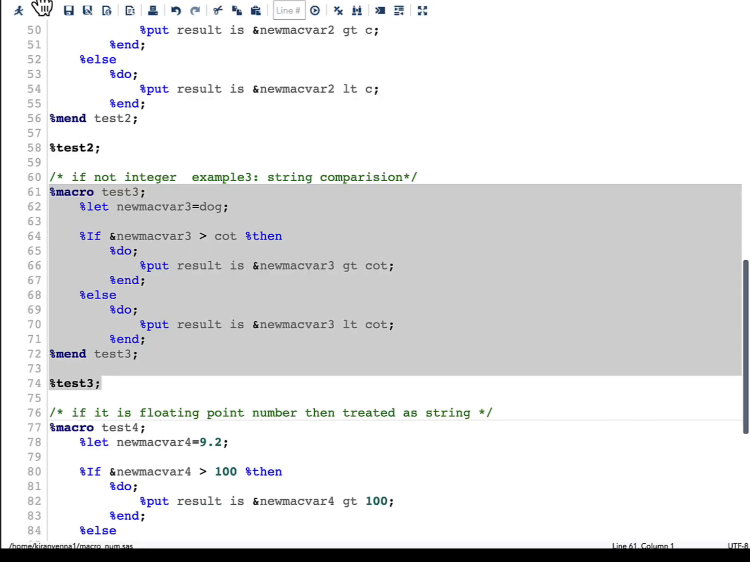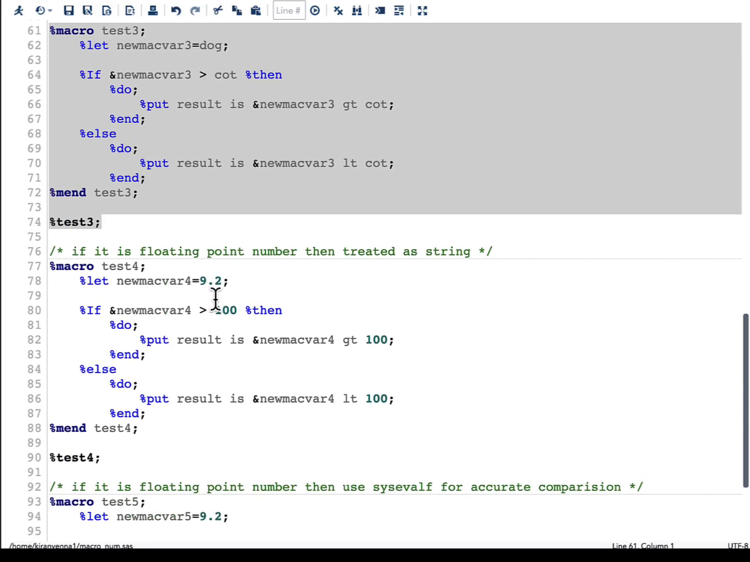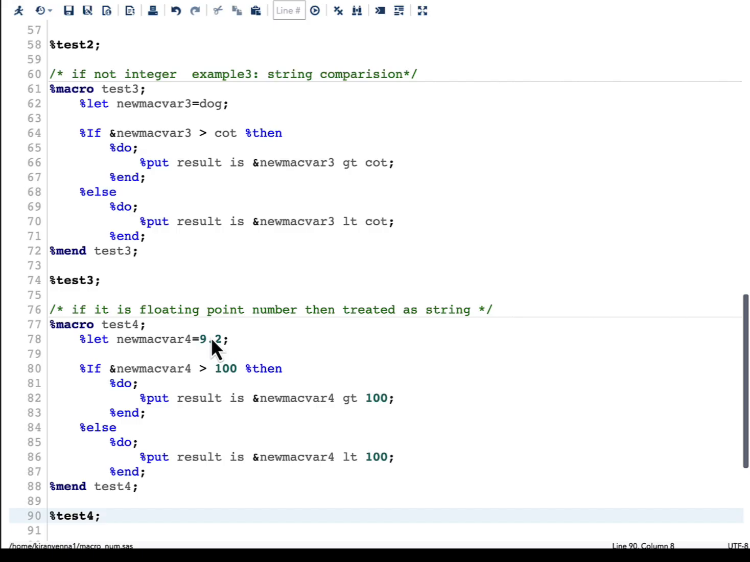And now let us go into the heart of our topic. Now what we are going to do is create a new macro, and here we are creating a new macro variable, calling it newmacvar4, and we are giving it a value of 9.2. This is a floating point number. We have not discussed this till now. So if we are comparing 9.2 with 100, what are we going to get as our result? Is it going to say 9.2 is greater than 100 or 9.2 is less than 100? And now let us quickly run this, see our result and then try to understand more.